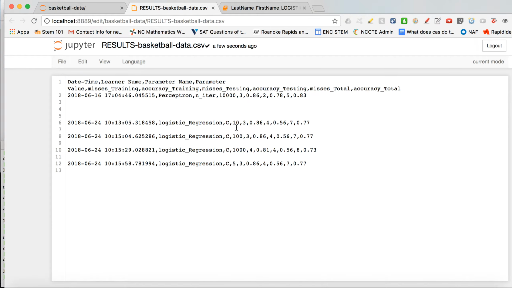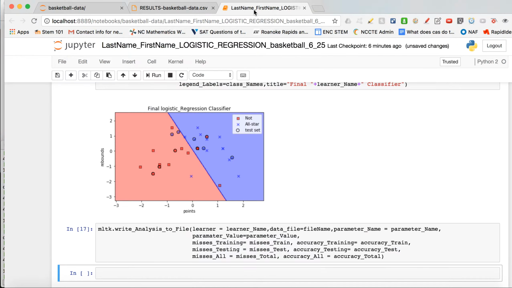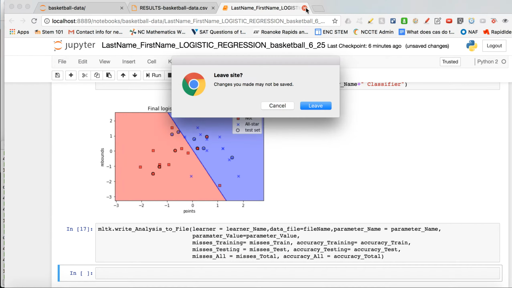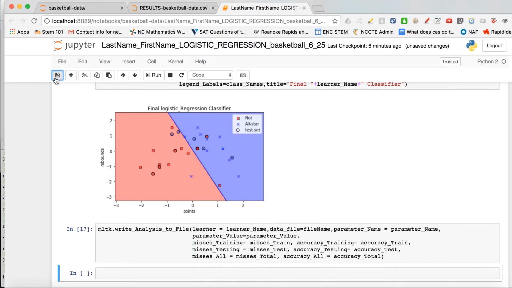These were all the ones we tried. We tried 10, 100, 1,000, and 5. And 77 was the best we could probably get. It actually got worse when we got to 1,000. So now we're done with that. Make sure to save them before you leave.